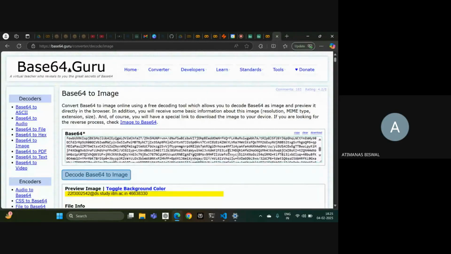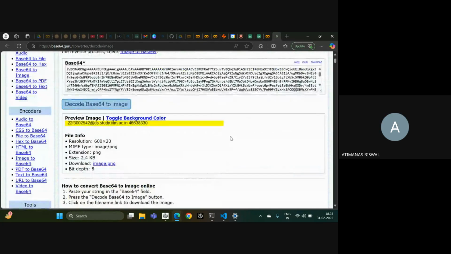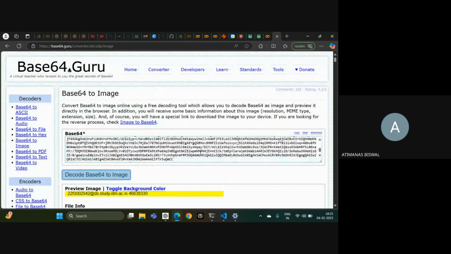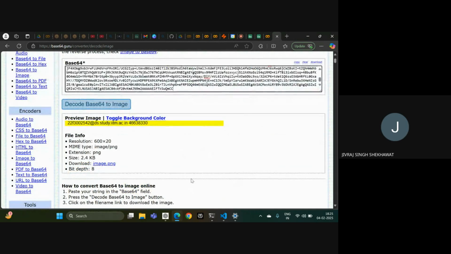Jivraj's question related to this base64 part: can one image have multiple different iterations of base64, or is it the same? It will be same. Then I need to check.